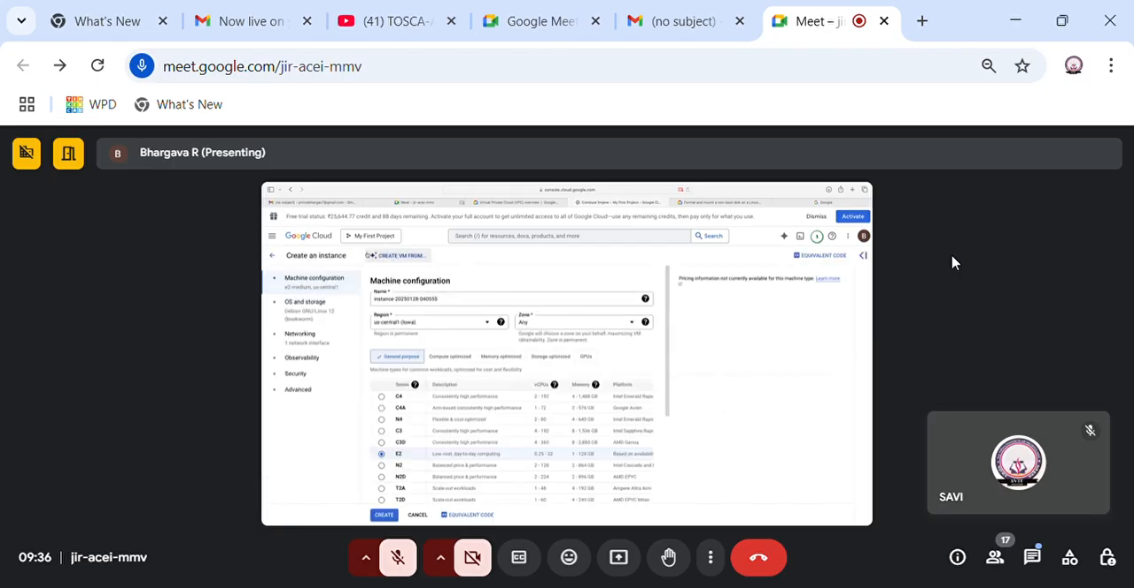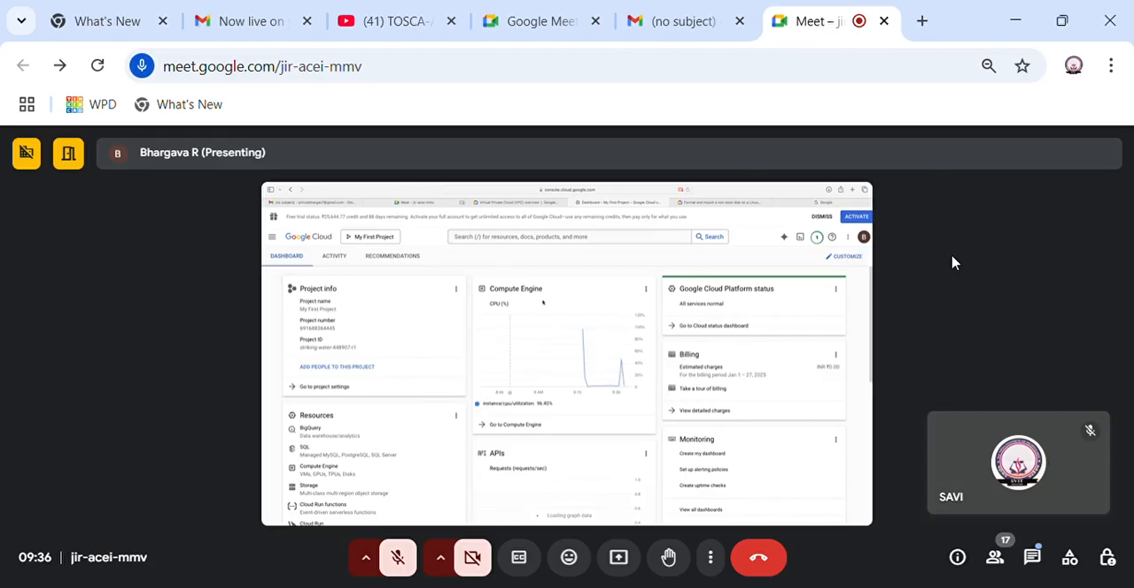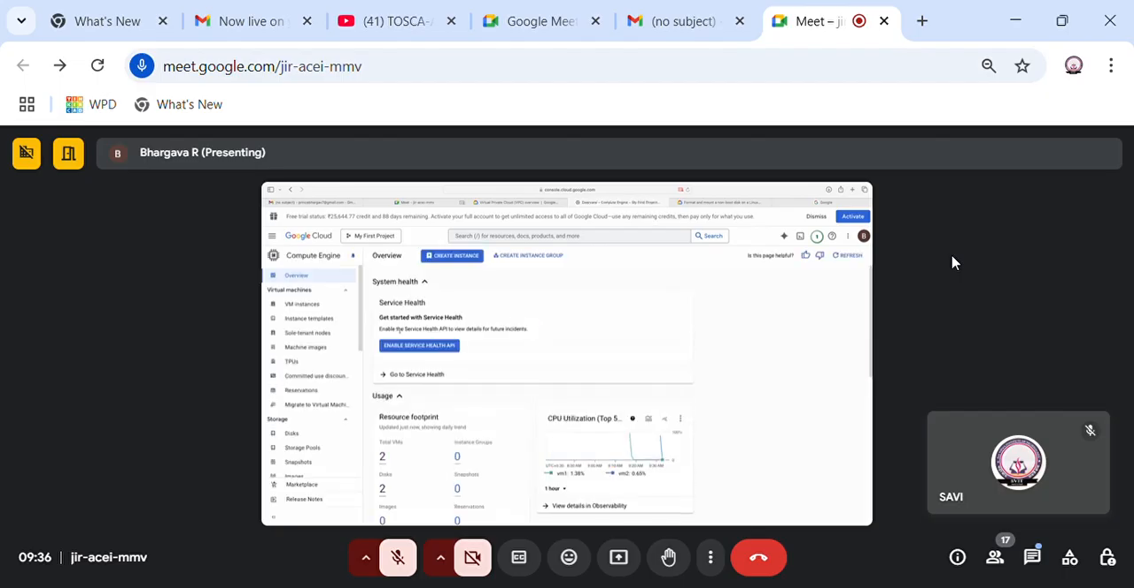Or else you will be at this particular stage initially. When your cloud is appearing, you will be in this particular window. In this particular window, you just search for compute engine. Go to the compute engine window. And yesterday we have discussed about this.